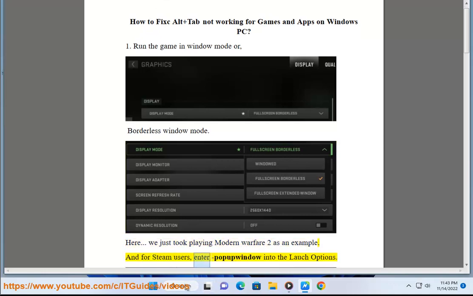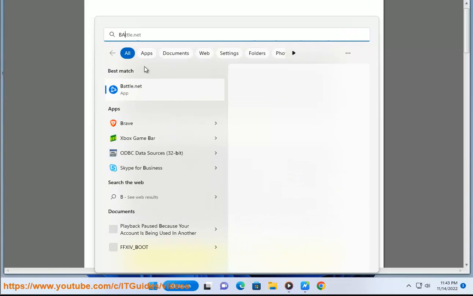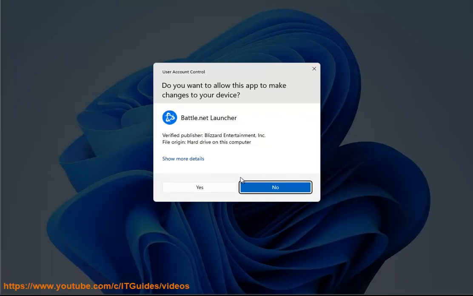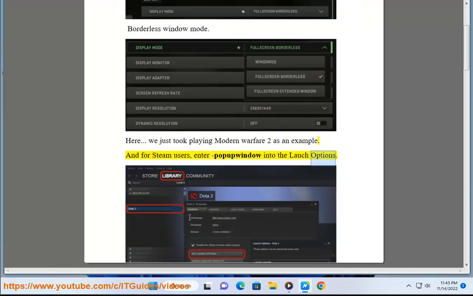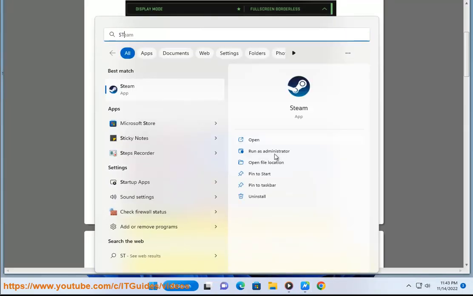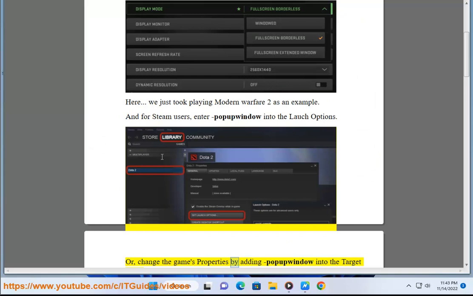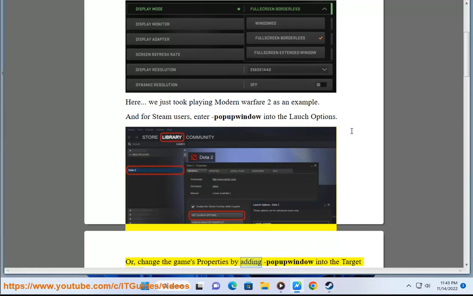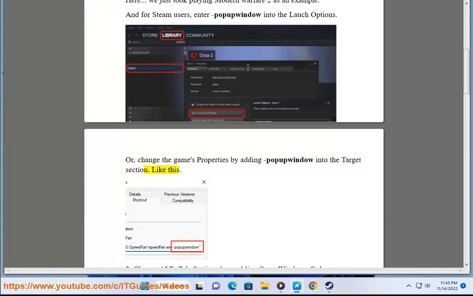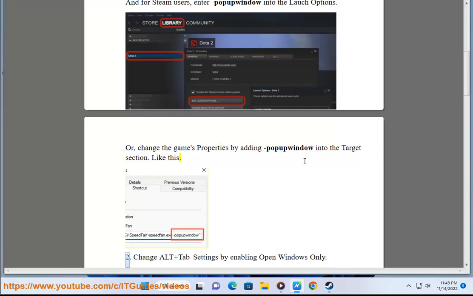And for Steam users, enter pop-up window into the launch options. Or, change the game's properties by adding pop-up window into the target section. Like this.